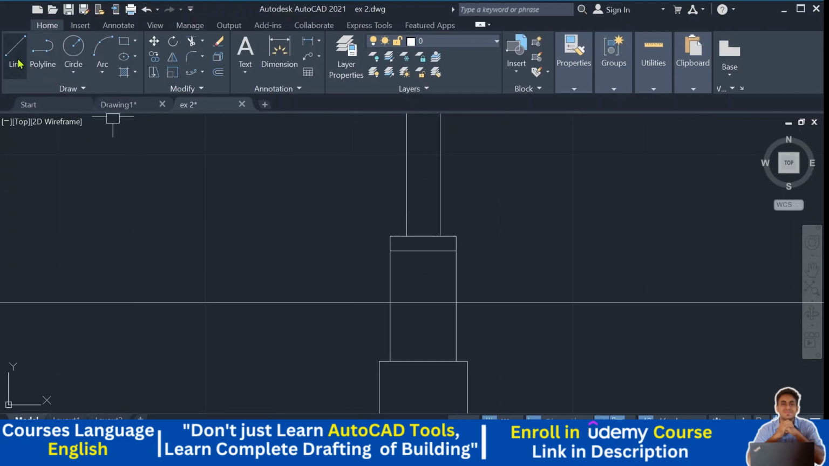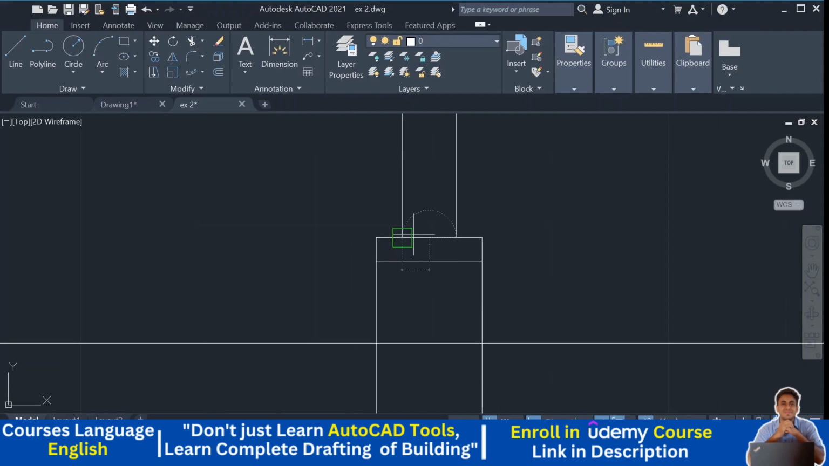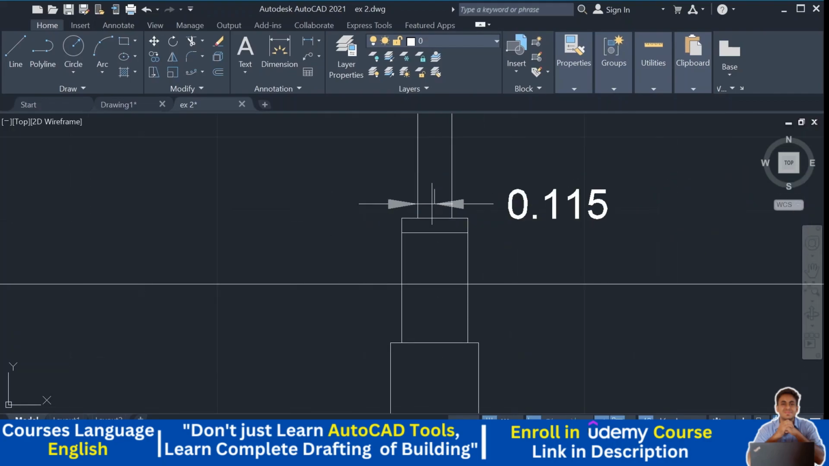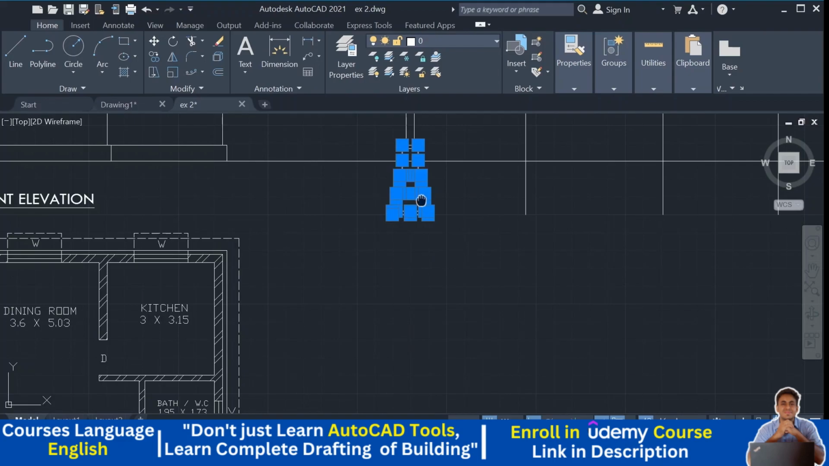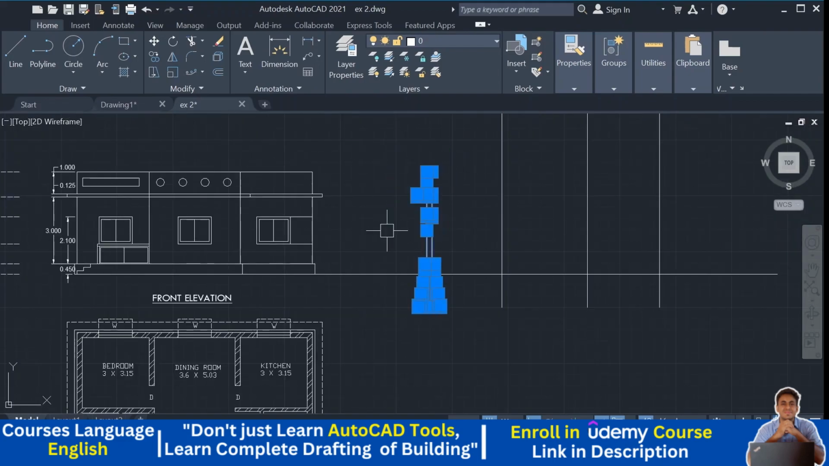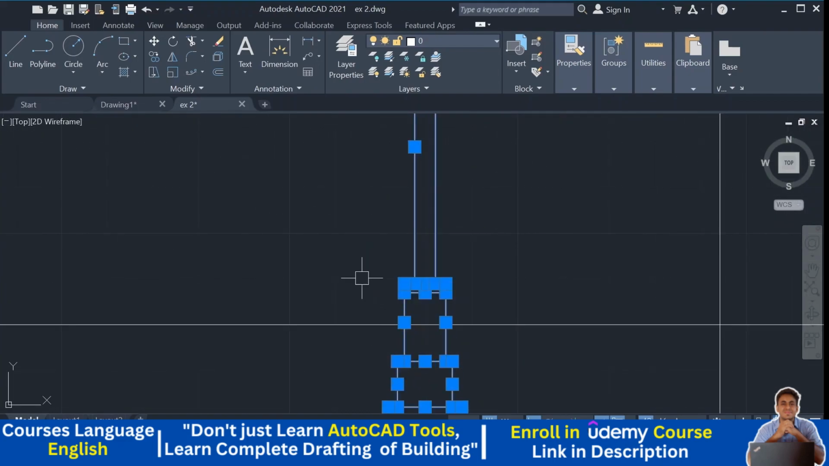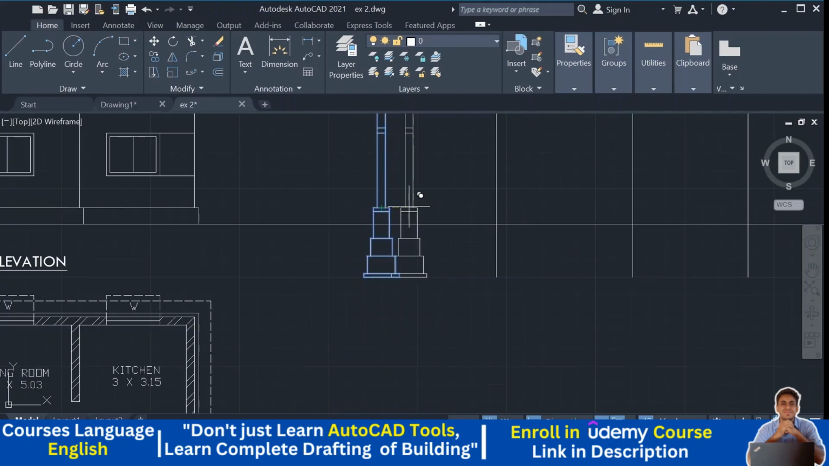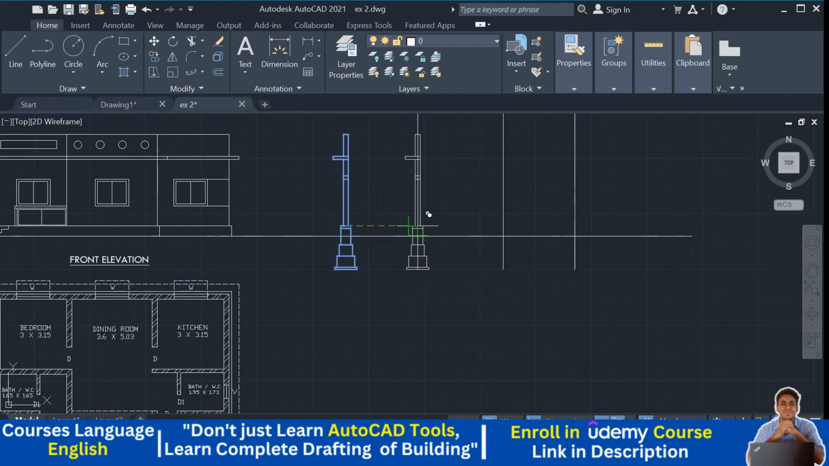So this wall center, what is this wall center? This is our wall center. Correct, I just check. What is our wall center? 0.115. Okay, this is our wall center. I just select this, copy the wall center and paste here. 1, 2, 3 and the 4. All the 4 walls will be there.